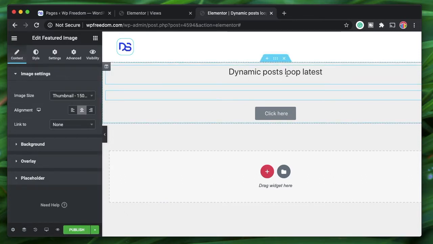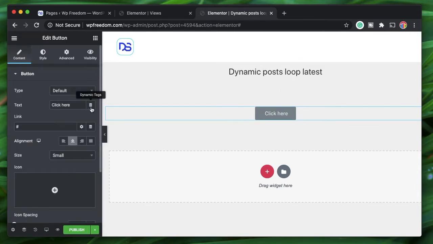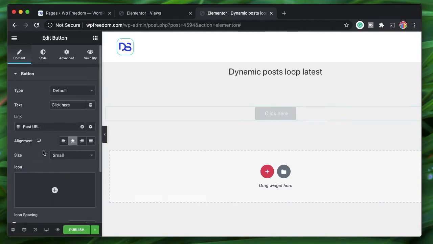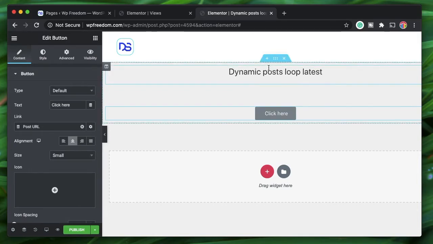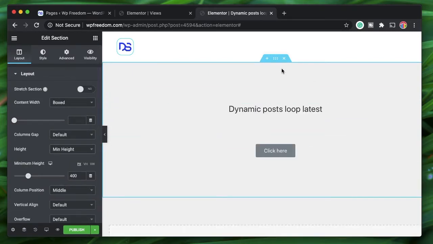So we'll have the title, we'll have the featured image, and I'll click on this button, and the link should actually be the post URL. So we'll choose the dynamic token here, or you can use the Dynamic Content plugin's tokens. I'll just click on this. Height, you can choose minimum height, something of that sort.